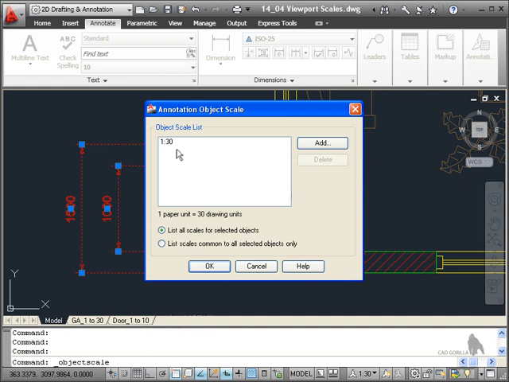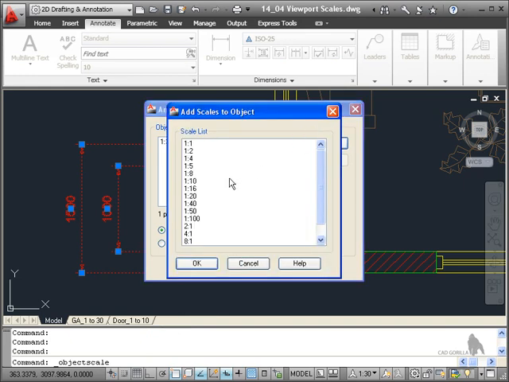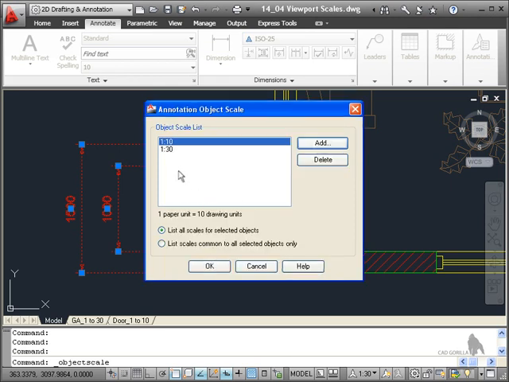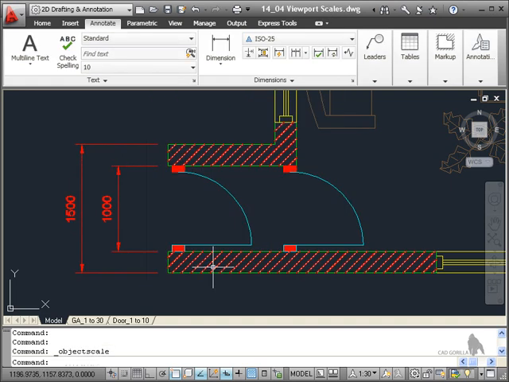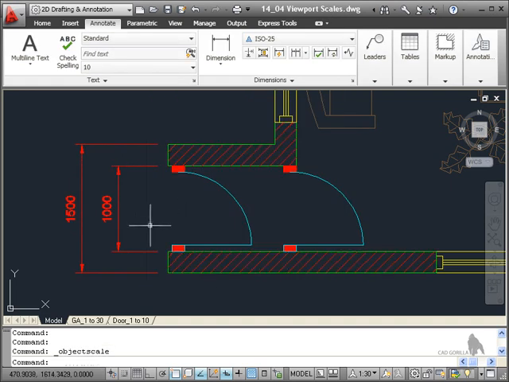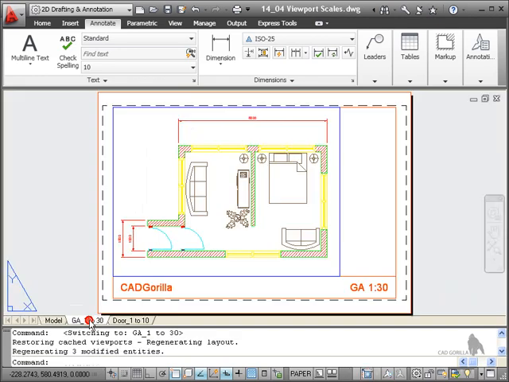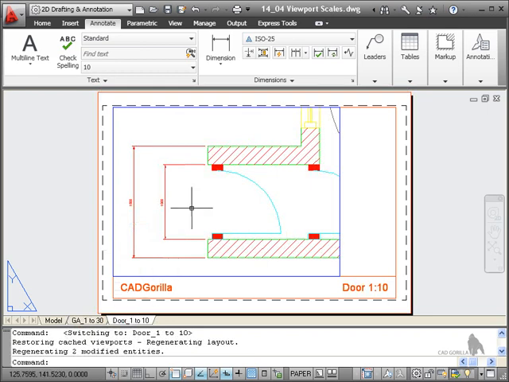I want them to use 1 to 30, but I also want them to use 1 to 10 in the 1 to 10 scaled viewport in the door detail layout tab. So I go to add, like so, and I select 1 to 10 from the scale list and OK it. So they're now using two annotation object scales. When I OK that now, they don't look any different, but if I go to the GA, they appear there in the 1 to 30 viewport. If I now go to door 1 to 10, they appear there as well.